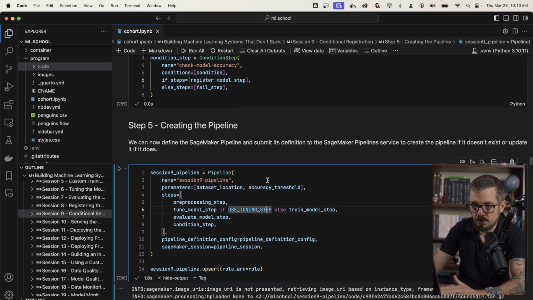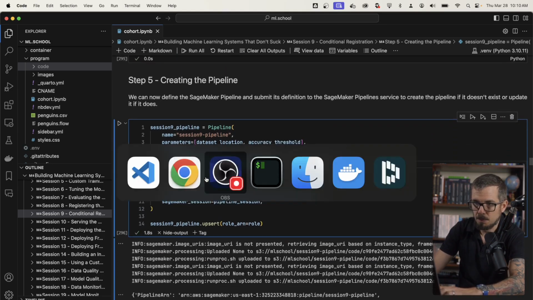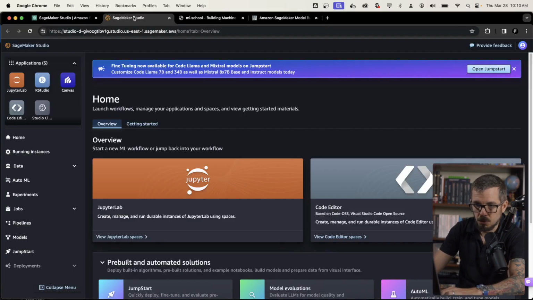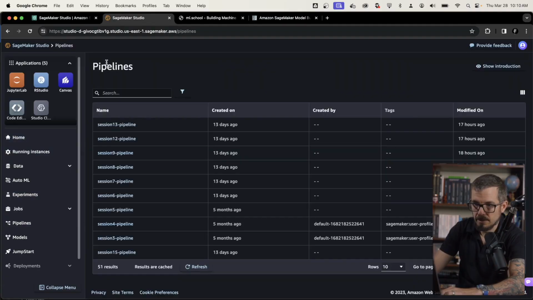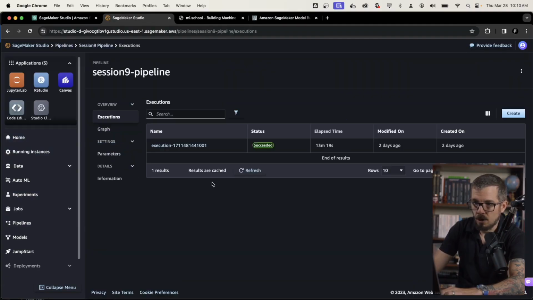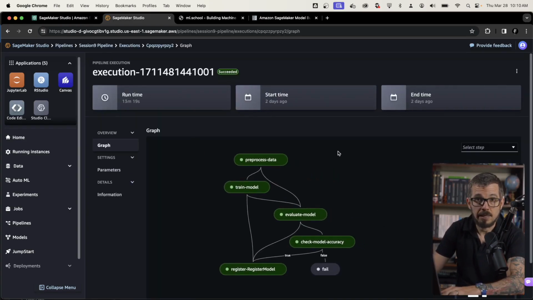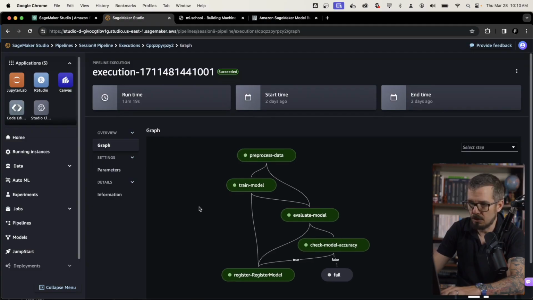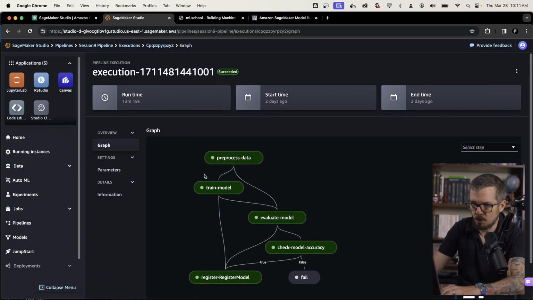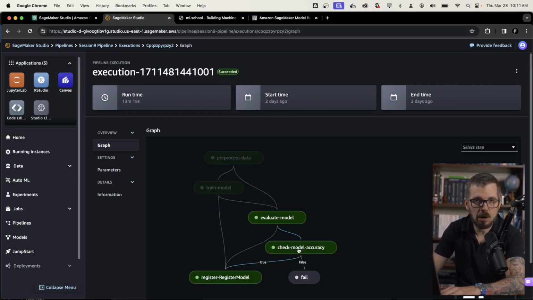If I execute this in my SageMaker account, let's go to SageMaker Studio. Let's go to the pipelines. That is session 9. I ran this yesterday. We are going to get something like this. So let's take a look here and make sense out of this. We have the pre-process data step, the train model, the evaluate model, and now we have the check model accuracy. This is the new step that we just added.